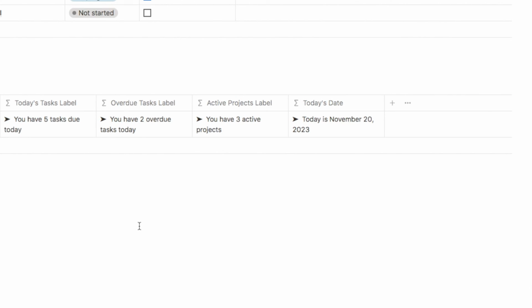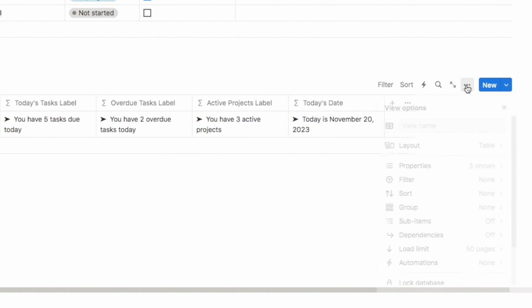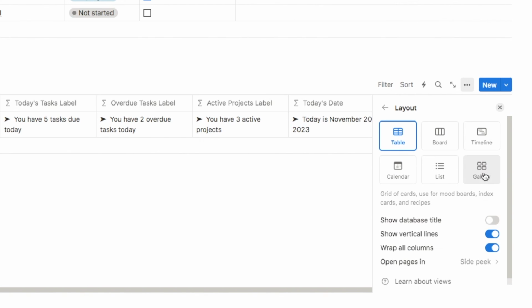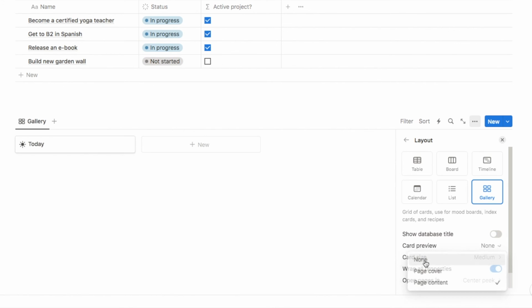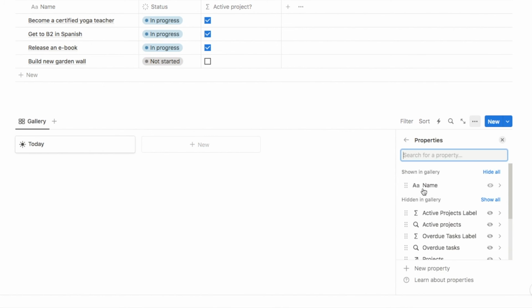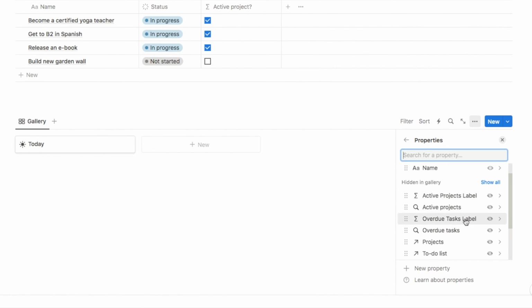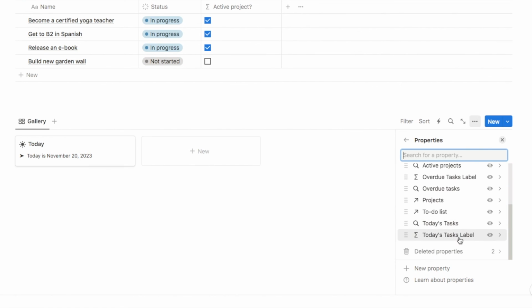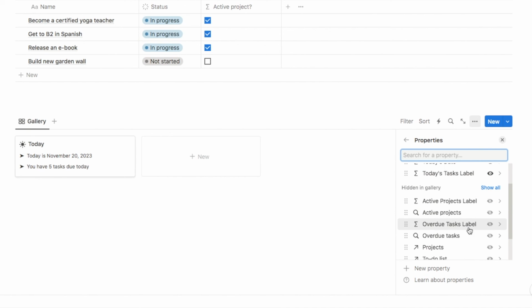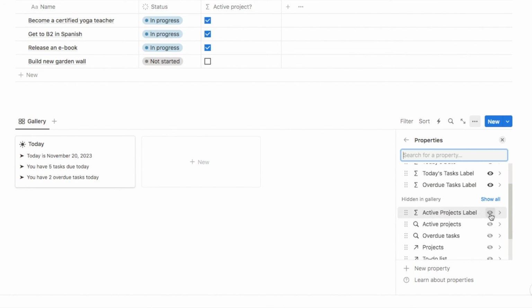Now the final thing that we need to do here is change this to a gallery view so that we can see it on a card rather than a table like this. So if you just click on the 3 dots here, select layout, and we're going to hit gallery. I do just want to get rid of all this white space here. So under card preview, instead of page content, I'm going to set that to none. And then I just need to add all of the properties onto the card. So if I click on properties, we want to see all of these labels ones. So let's start with the today's date property. Then we're going to add the today's tasks label, the overdue tasks label, and then our active projects label.